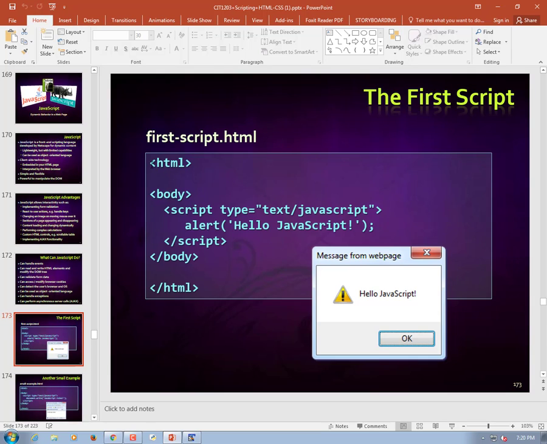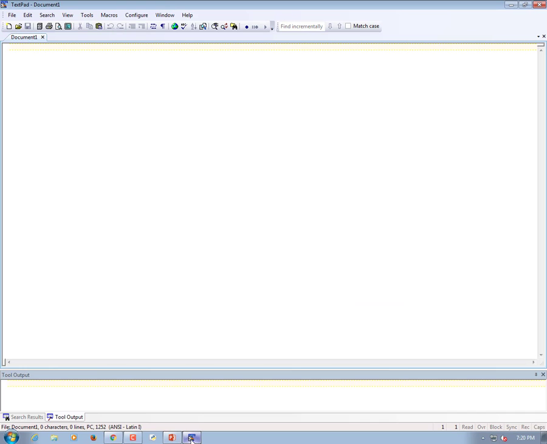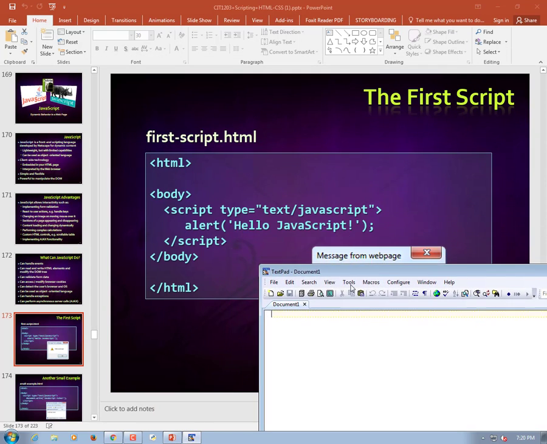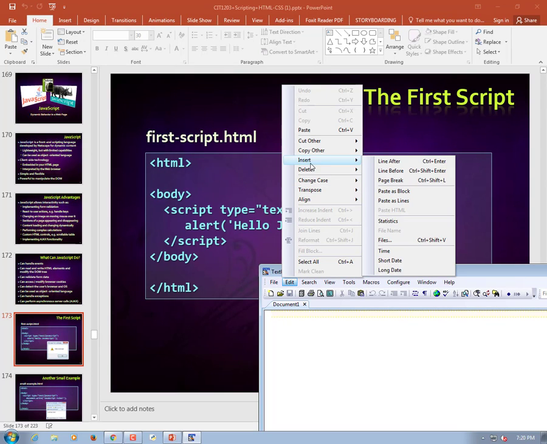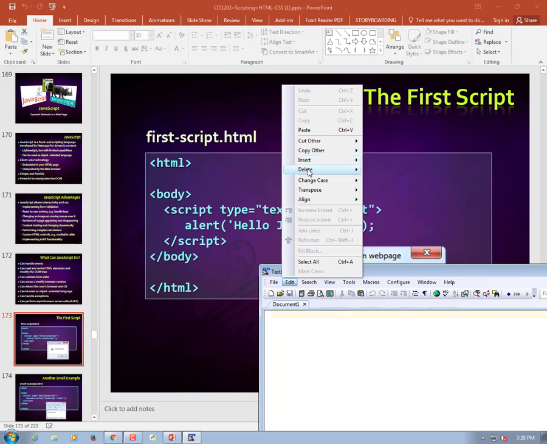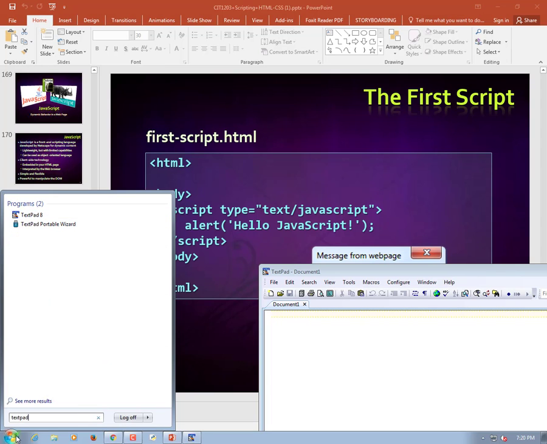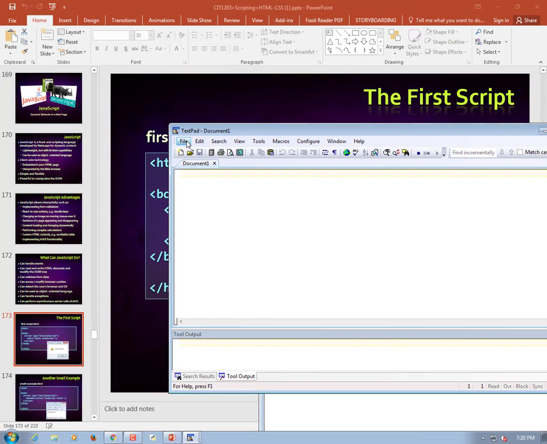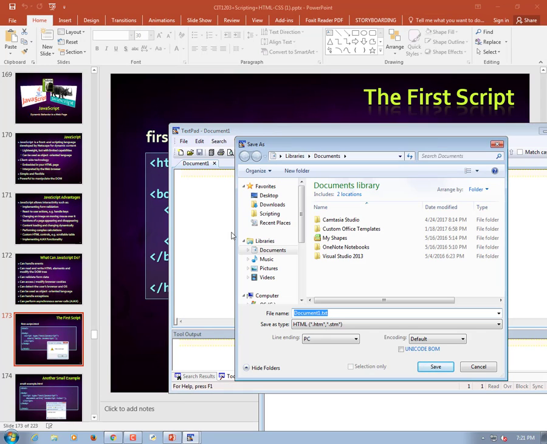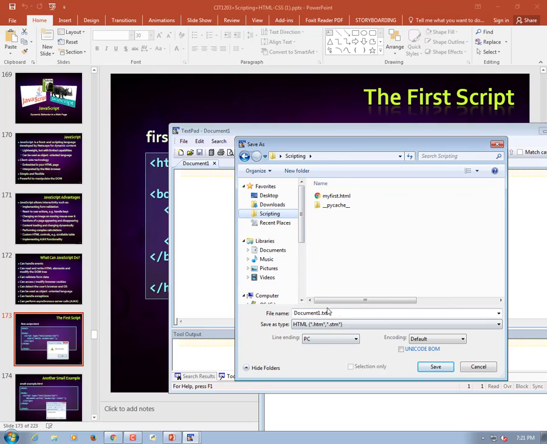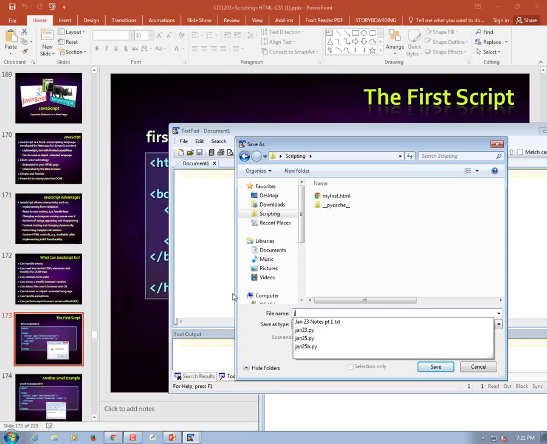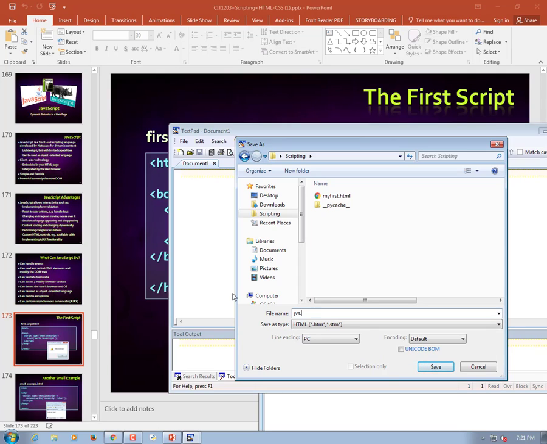Alrighty, our first script. Let's do this in TextPad so that we can just click the preview button. File, save as. Or launch TextPad. If you have to use the search bar, that's fine. TextPad. Then do file, save as. It doesn't give us a file name, so we'll make one up. JVS for JavaScript. JVS1.html.